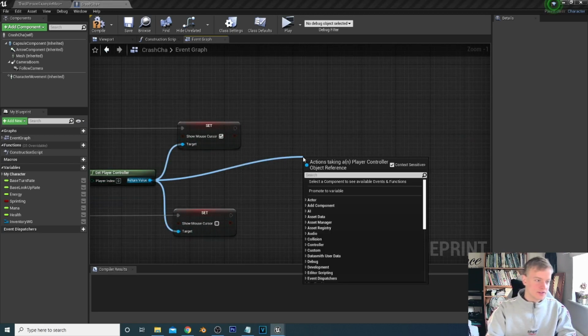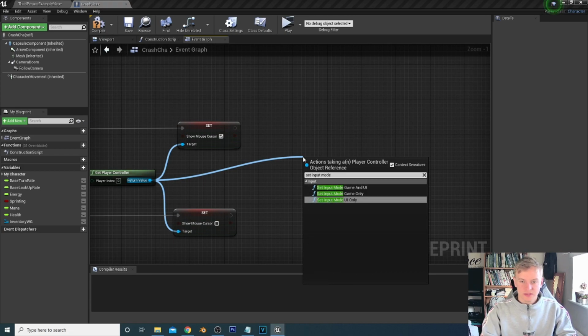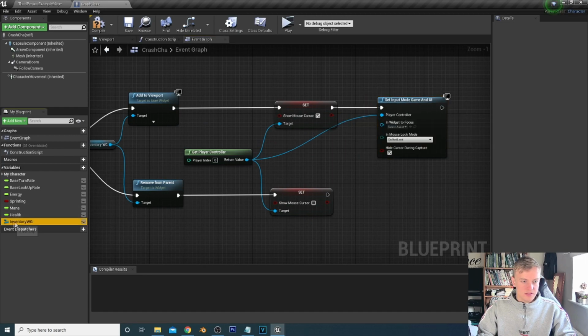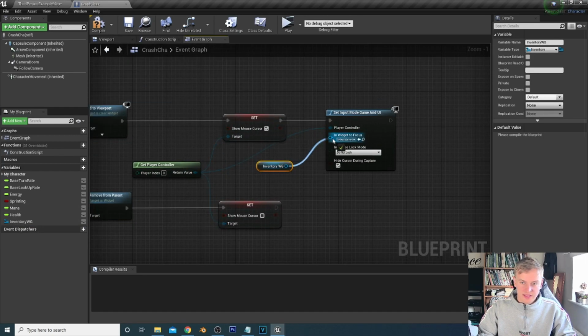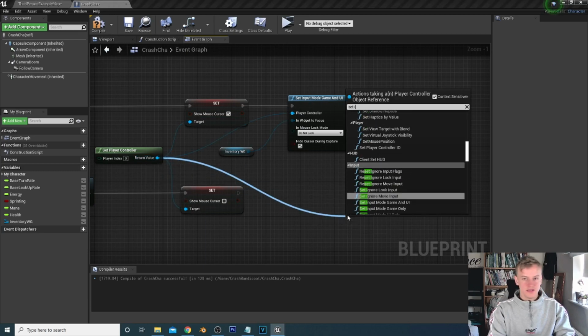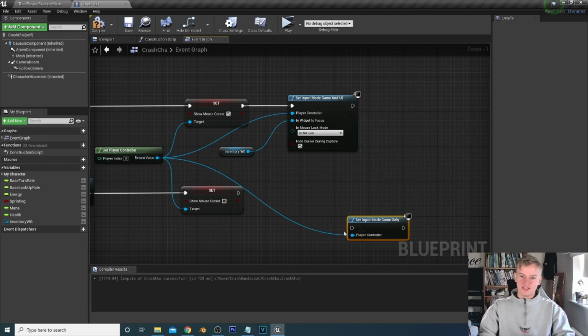So if you drag off your player controller, set input mode, game and UI. Widget to focus is going to be our inventory widget. Control and drag that in. So now when we close the inventory, we want our mouse to be able to control the camera again and not to be locked into the screen. So we're going to drag off this and set input mode game only.